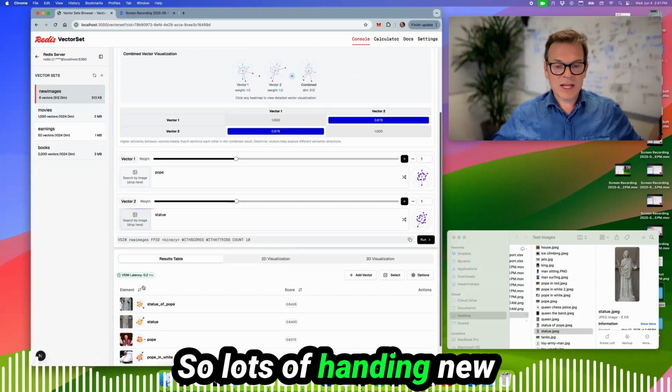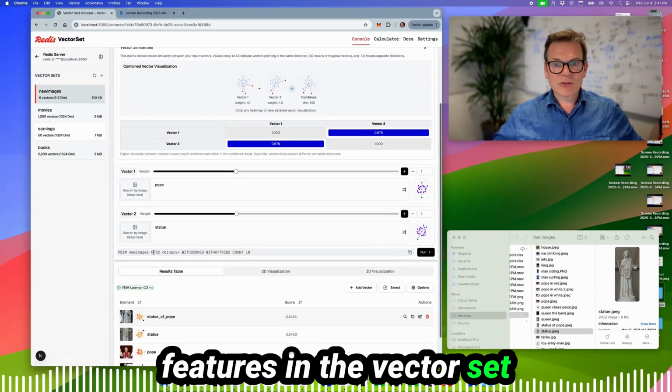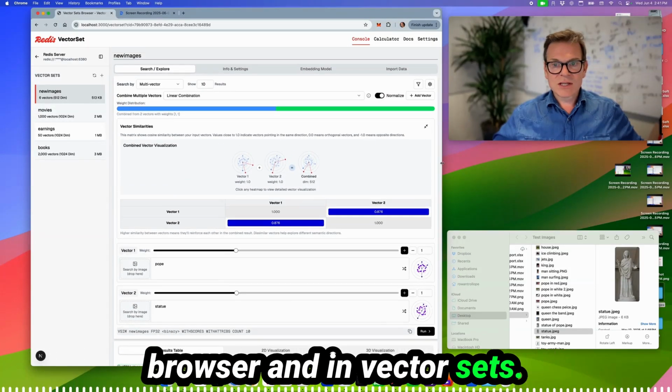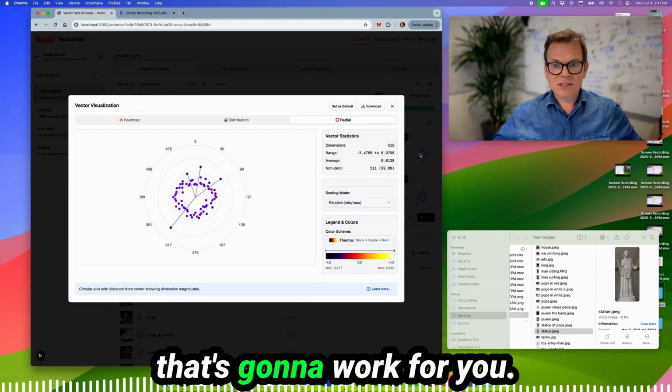So lots of handy new features in the vector set browser and in vector sets to play with and to see how that's going to work for you.